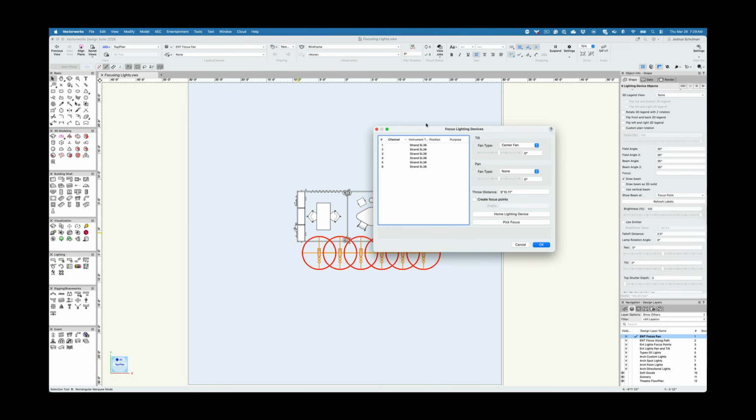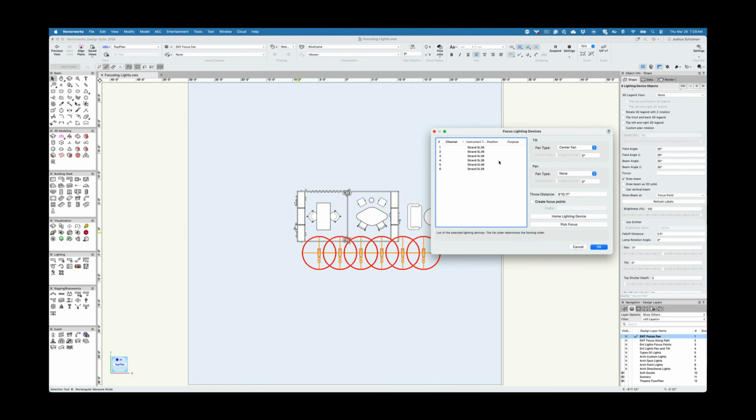There are options for fanning the lights out across pan and or tilt, homing the lighting devices, or simply pick focus and have all the selected lights point to the same spot. It should also be pointed out that spotlight lighting devices have shutters that can further refine the shape and beam of light.